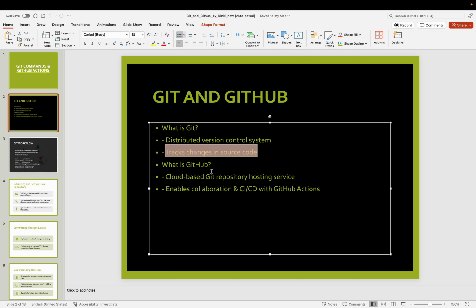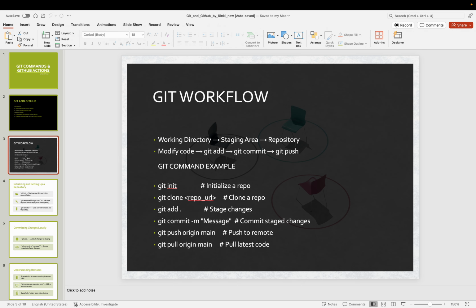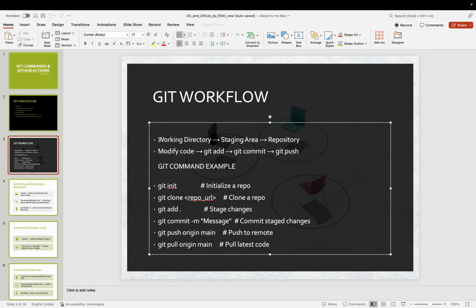Then, when you develop your changes, you will be working in your local directory. That means your Visual Studio Code or PyCharm or any other IDE platform, where you will develop the code. Then the staging area. That means you have saved your code on your local system, but it is not yet pushed to the remote repository. For that, you will have to come to this third stage.